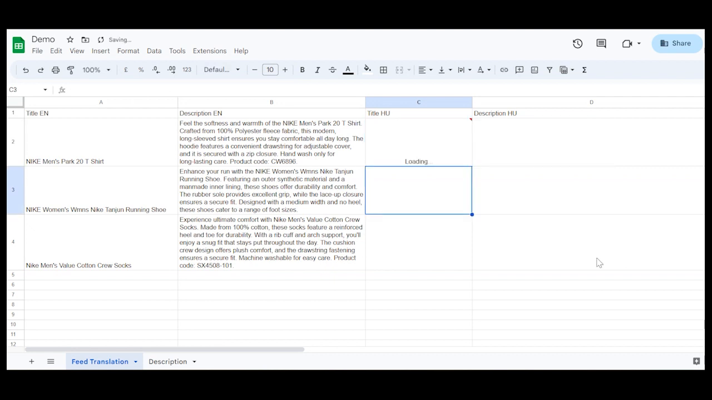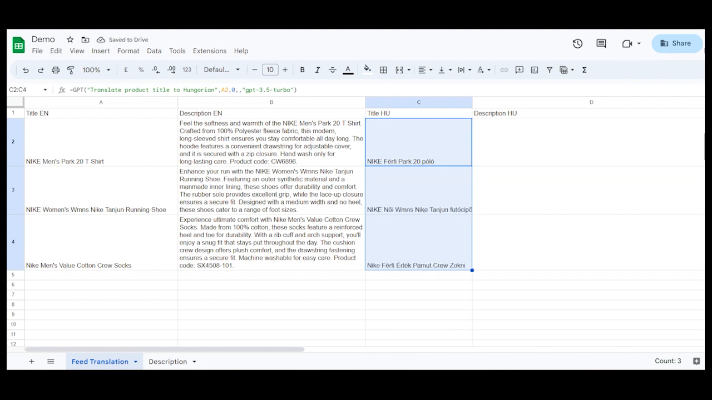I always translate the first one. I check if that's correct. Looks all right, and then you can just drag it down for the rest. And looks good for me. Obviously, there are some things here that he didn't translate. Probably he thinks it's a name or something, but that's perfectly fine. If you leave it like this in Hungarian, it still makes sense.